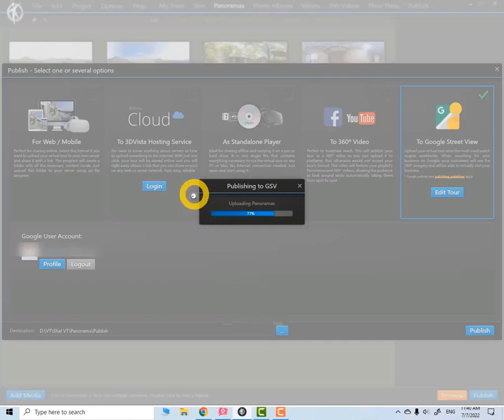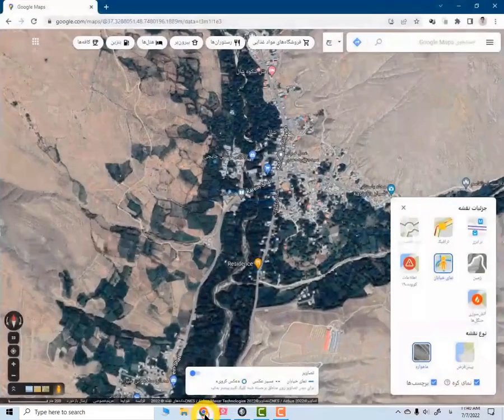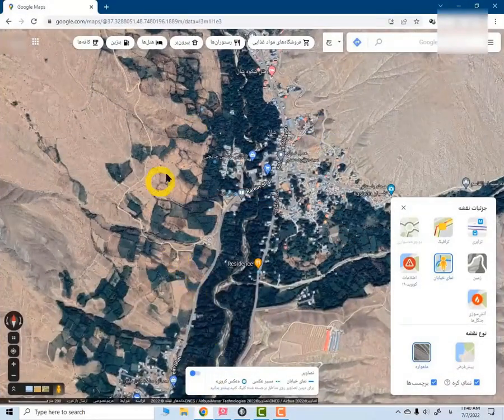Well friends, since this process takes a bit of time and my internet speed is also slow, I'm going to wrap up this tutorial here. For this reason, I'll use the panoramas that I've previously uploaded to Google Maps. I search for the location where I took the photos on Google Maps. I find it and go there.